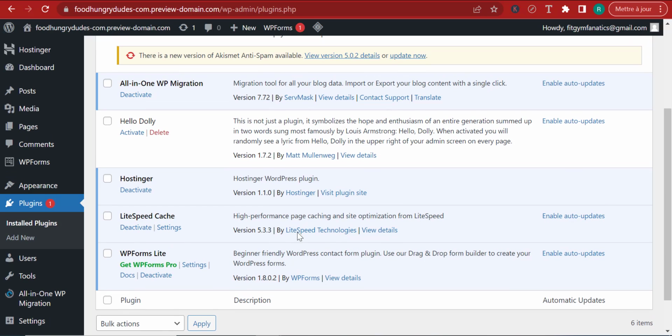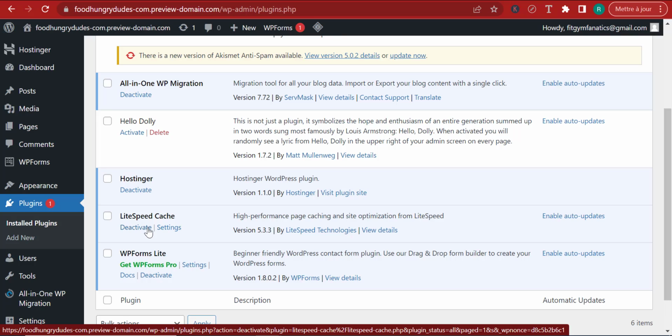Let's say that you want to make your website faster. You can use a plugin such as Lightspeed Cache, which here came pre-installed, which I'm going to deactivate because I don't want to use that. We're using WP Fastest Cache, which is my plugin of choice. Now, these caching plugins actually enable you to speed up your WordPress website.